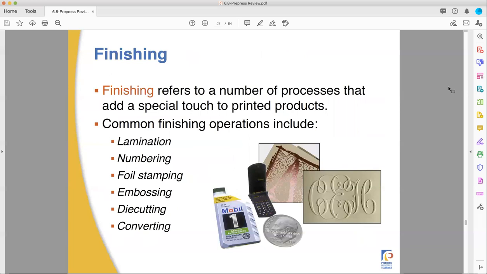Finishing is different than binding. Binding just puts the paper together and does the basic things to end the job. Finishing is something nice. It's an extra little flourish, a cherry on top of the sundae. Finishing is lamination, numbering, foil stamping, embossing, die cutting, and converting. Converting is assembling die cut things.